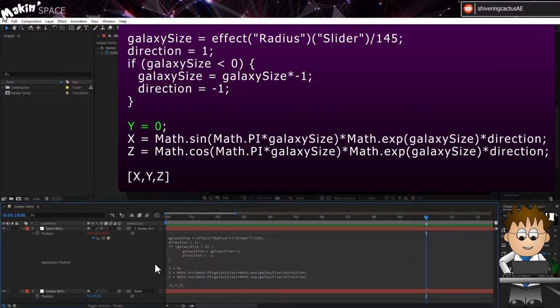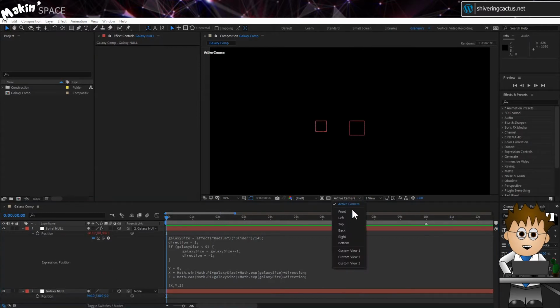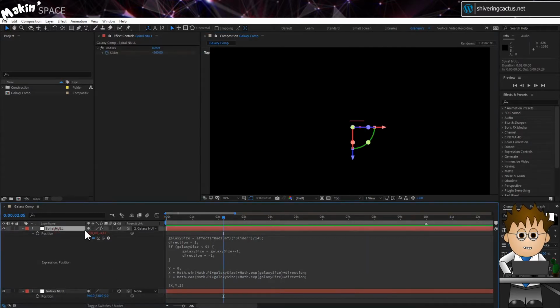So y is 0. For x, we can then take the trigonometric sine of the slider value and multiply that by the exponent we get, and therefore it's simple really. To see it more clearly, recenter the galaxy null's position to 960 by 540 by 0, and switch the view to top. Scrubbing the timeline, you can see the spiral null moving towards the center in a perfect Fibonacci spiral.